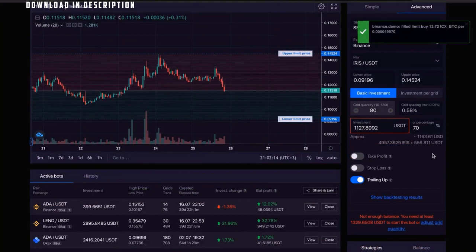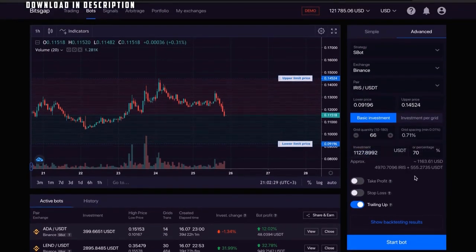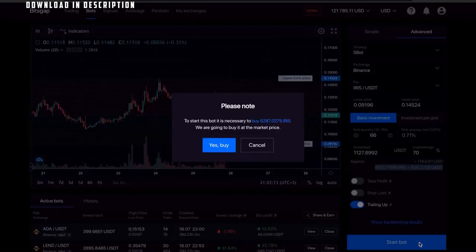A third option is to adjust grid quantity by clicking on this button. And here we go. To launch the bot with the investment worth 1,127 USDT, the maximum amount of grid levels allowed is 66 according to this investment distribution allocation. Push Start Bot to launch the bot.